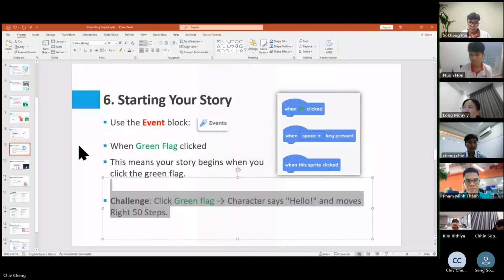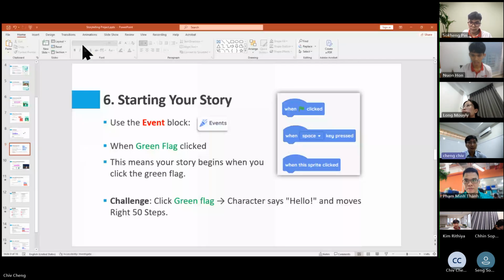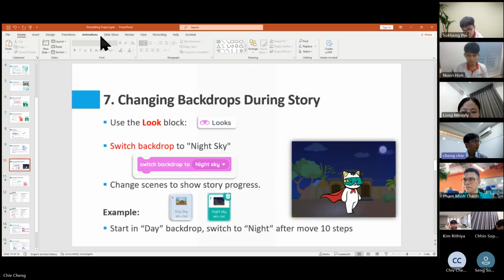Okay. I think this one, if you want to try, you can try your own, about how you start the story and you can make the character say something, and make the movement for the character and the event. I also want to change the backdrop during the story. Like I want to change from day to night after moving 10 steps, for example.